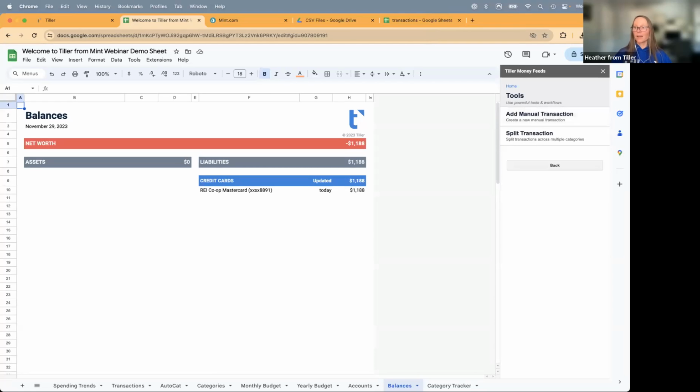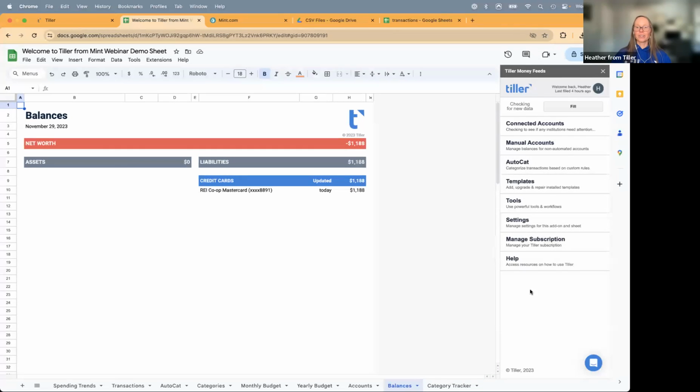And we're almost there. Those are the basics in Tiller Money Feeds that are helpful things that we get questions about all the time. Usually there's somebody asking about the splits, for example, in the Q&A, so I just wanted to go ahead and highlight those. And then, of course, don't forget to fill the sheet.